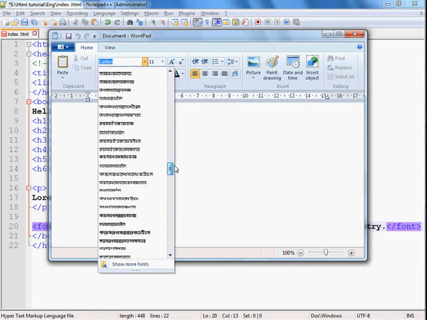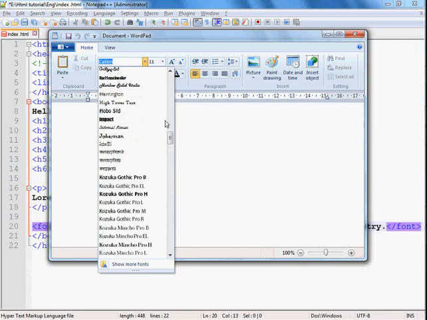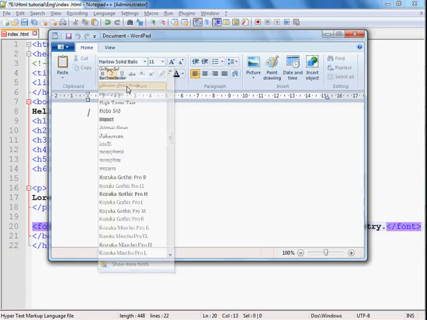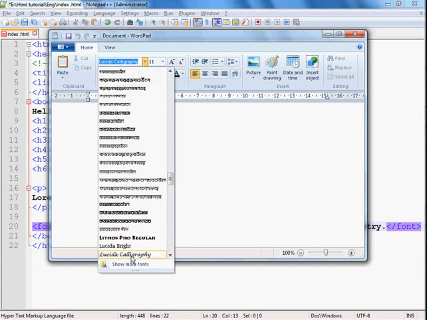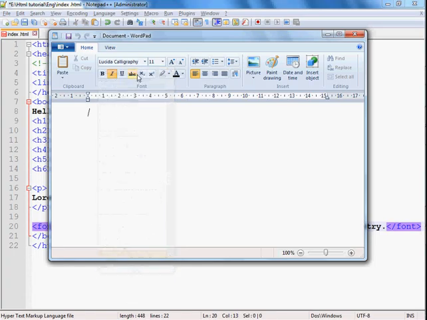Any font you like from here, just select that font and copy the font name by pressing Ctrl+C. I want to use a font called Lucida Calligraphy. If you write the font name here, it will automatically load the font, and you can see it here, Lucida Calligraphy. It is a nice font. I want to use it, so select the font and press Ctrl+C.